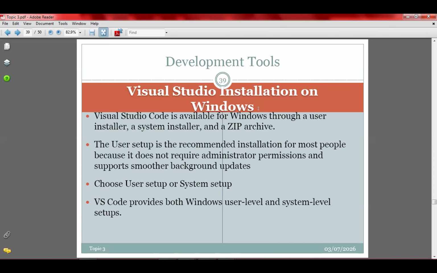So there are 3 ways you can install the Visual Studio Code. You can have a user installer, you can use the system installer, and then you can use the zip archive. So these are the 3 ways. But for your practices, go in for the user installer because that is very easy to install. The user setup is the recommended installation. Please don't use system installer or the zip archive. Just use the user installer because it is the recommended installation for most people.